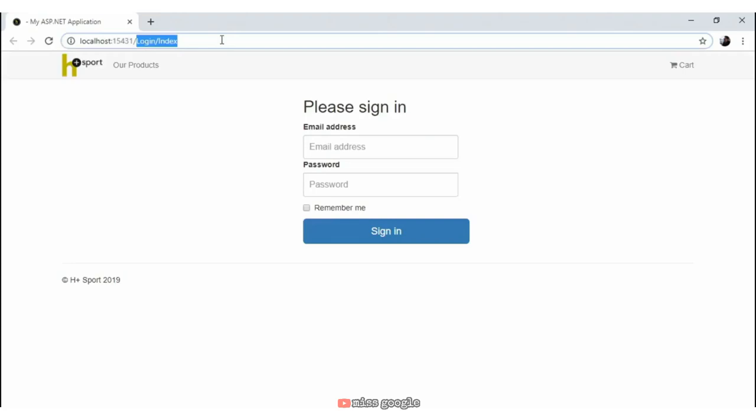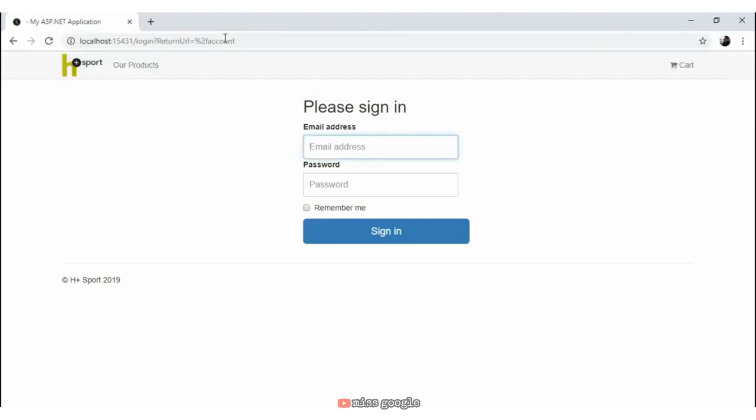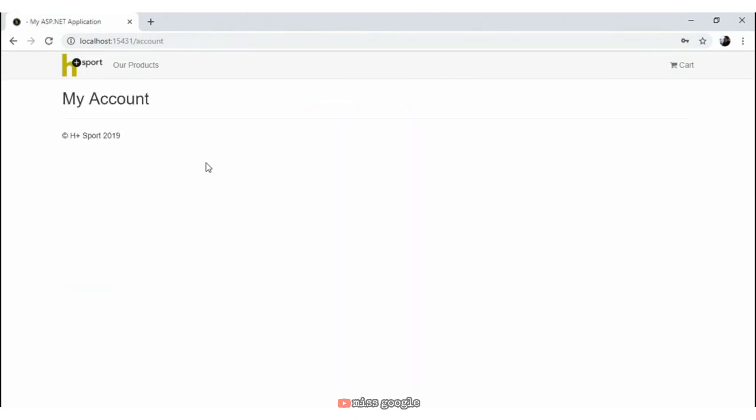I'll start by trying to go to a secured page, which you may recall the account page is. And you can see that I'm redirected to the login form with the return URL being set to the account page. If I log in by putting some values in both fields and hit enter, you'll notice that it still redirects me to the account page like it used to. So this new form is still submitting just like the old one did. But now we're using HTML helpers to generate it instead of just simple hard-coded HTML markup.